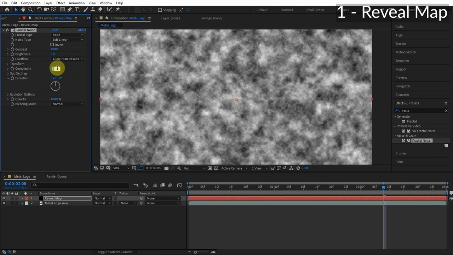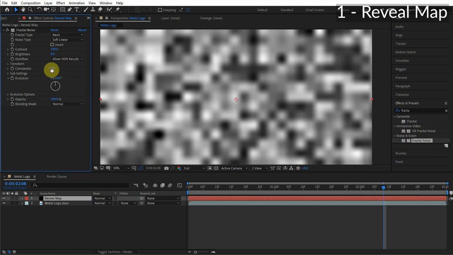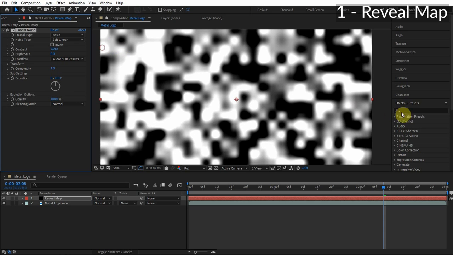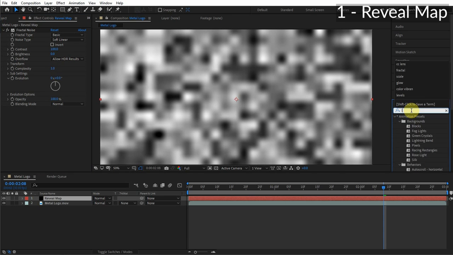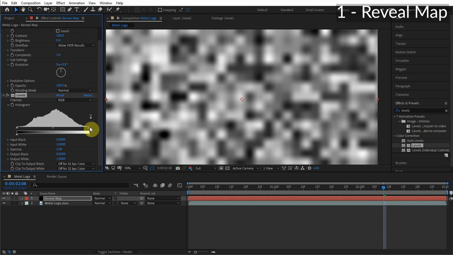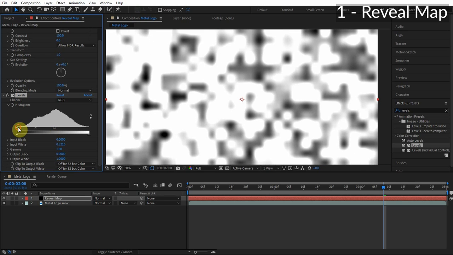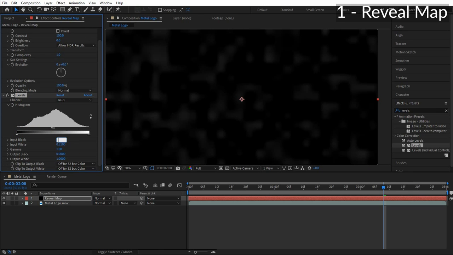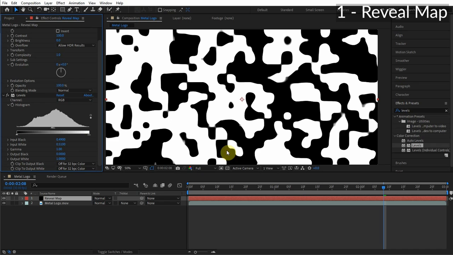I want to turn the complexity down to 1. Lucky for us, the lower the complexity is, the faster it's going to render. The key is just to add a lot of contrast. So instead of just jacking up the contrast here, I'm going to add a levels effect, and I do this for a reason. I'll use these two controls here to add a lot of contrast, or I can type it in manually, like 0.51, 0.49. There we go, so it's pretty much black and white.